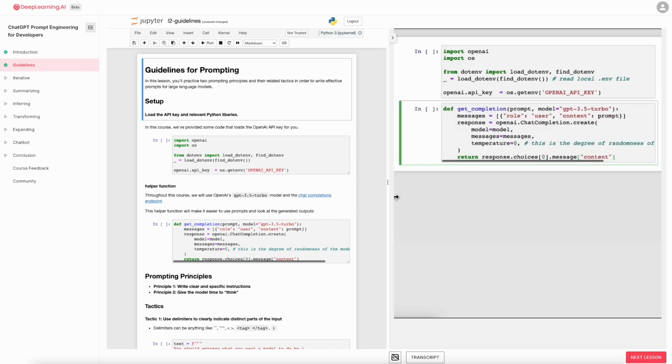Throughout this course, we'll use OpenAI's ChatGPT model, which is called GPT-3.5 Turbo, and the chat completions endpoint. We'll dive into more detail about the format and inputs to the chat completions endpoint in a later video. And so for now, we'll just define this helper function to make it easier to use prompts and look at generated outputs. So that's this function, get_completion, that just takes in a prompt and will return the completion for that prompt.